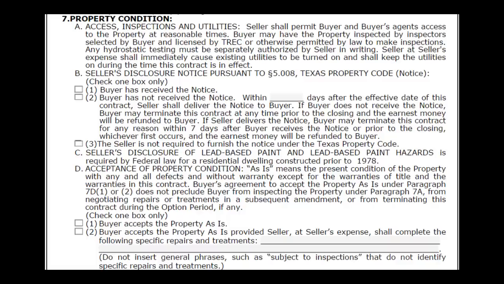Actually, it doesn't say prior, but it has to be authorized by the seller separately in writing in order to approve that kind of testing.